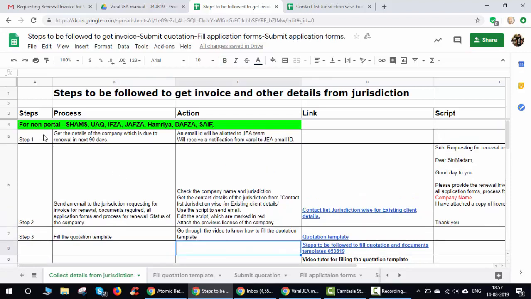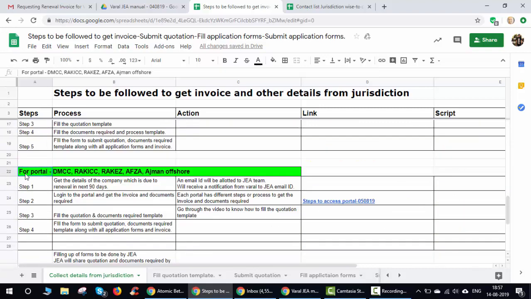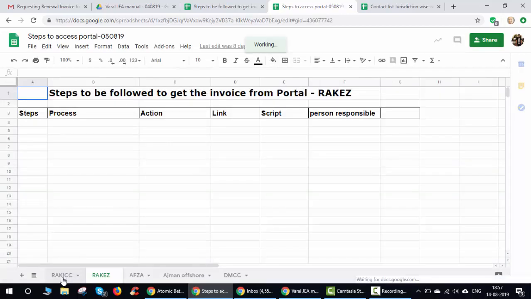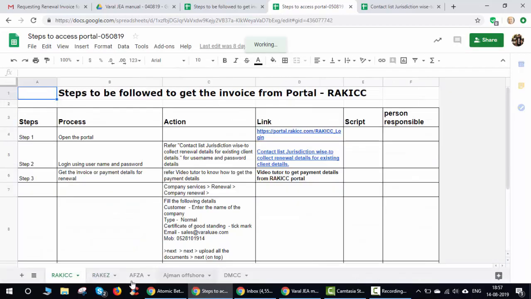Now the process which we had gone through is for the jurisdiction where the portals are not available. So now we'll go through those jurisdictions where the portals are available and you cannot send any email. Instead you have to log into the portal and then collect all the details over there. So if you go to this link over here, you will get the stepwise instructions to access the portals. So we have all the jurisdiction over here. If you go through these tabs, each tab has the instructions for each portal.